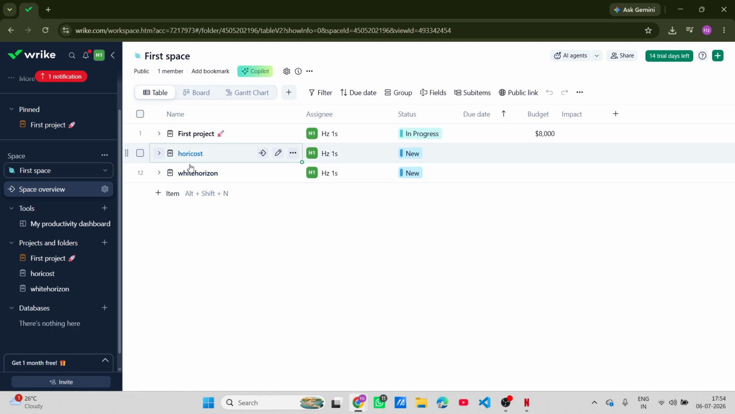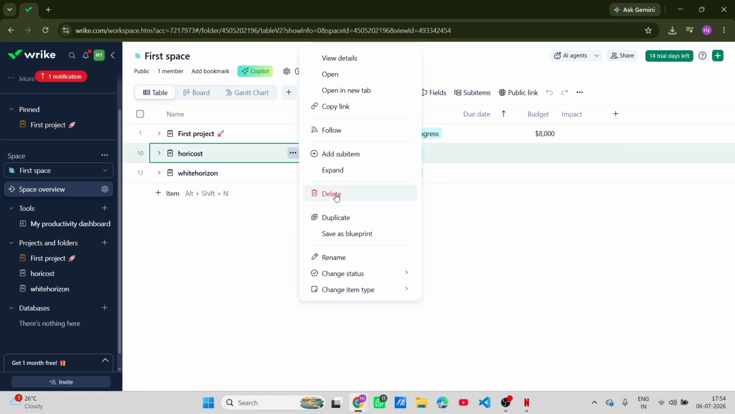Now, find the specific space that you want to delete. Just click on it to open it up. Once you've opened the space you wish to remove, it's time to access the space menu. Look towards the top of the space where you see its title. Next to that, you'll spot a three-dot menu button, which is often labeled as More Options. Go ahead and click on that button. This is where you'll find various options to manage your space.